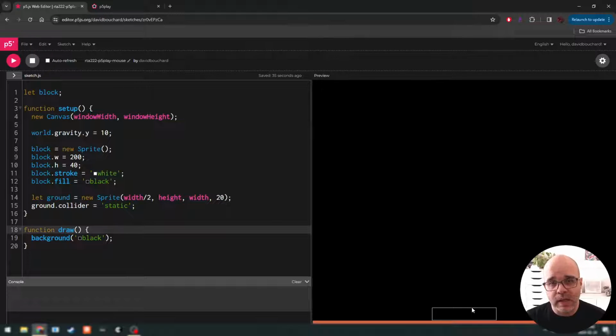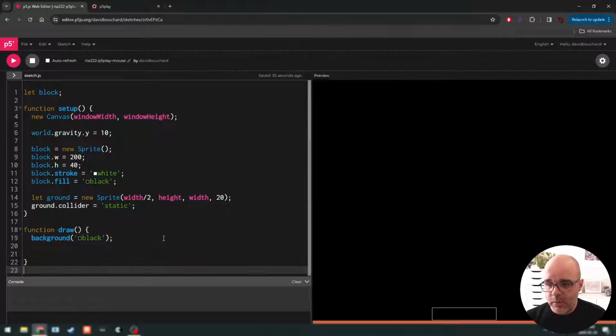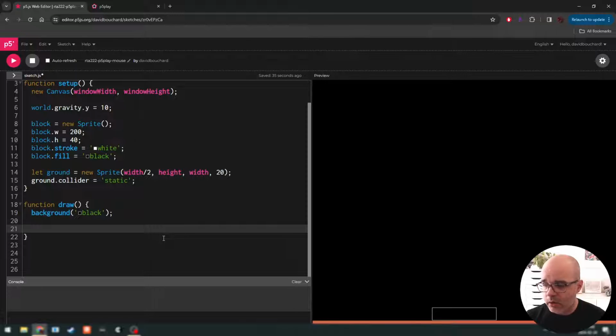Objects will be able to tell us that information without us having to do any special programming. So let's demonstrate. We're going to go into draw and take a look at our block, and we'll say if block.mouse. Every object contains a mouse object that we can use to ask questions about what the mouse is doing inside that object.